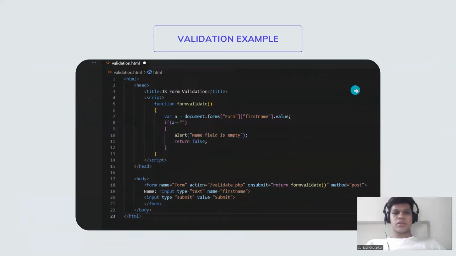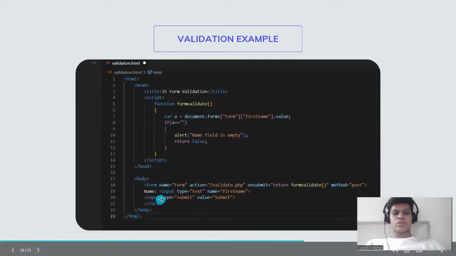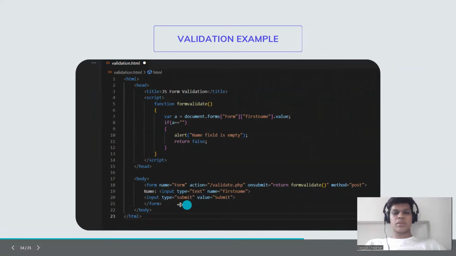So here is that example. Here we have taken the same function and taken a form which will return the validate function on submit. So we have taken a name, first name, and an input type button submit.